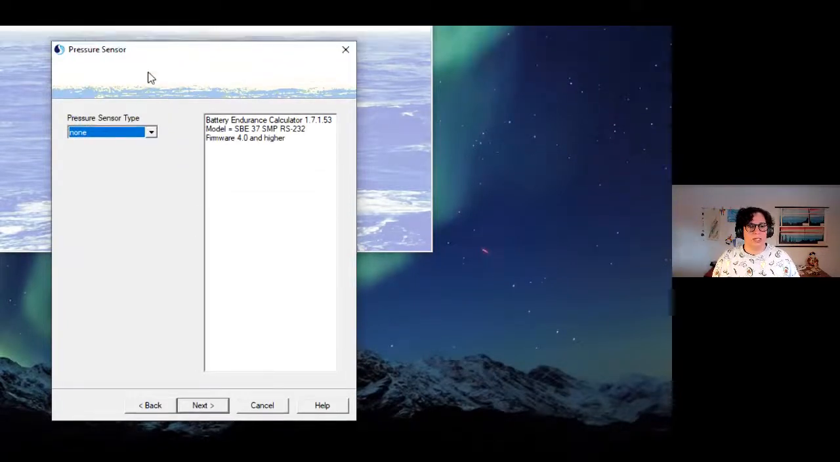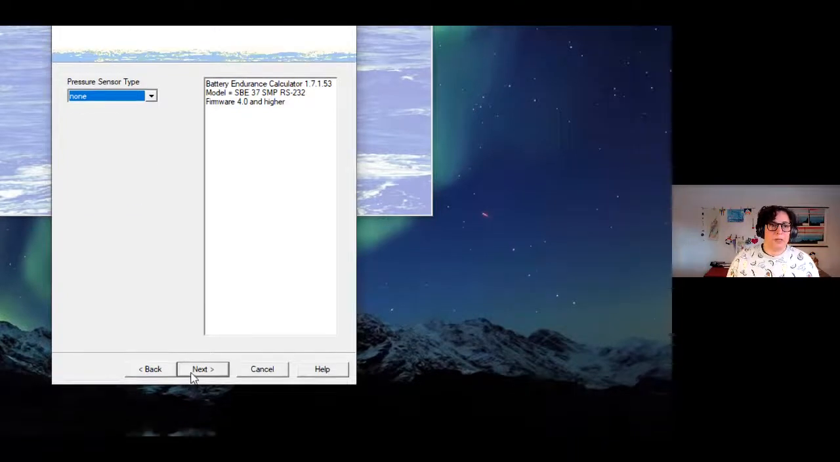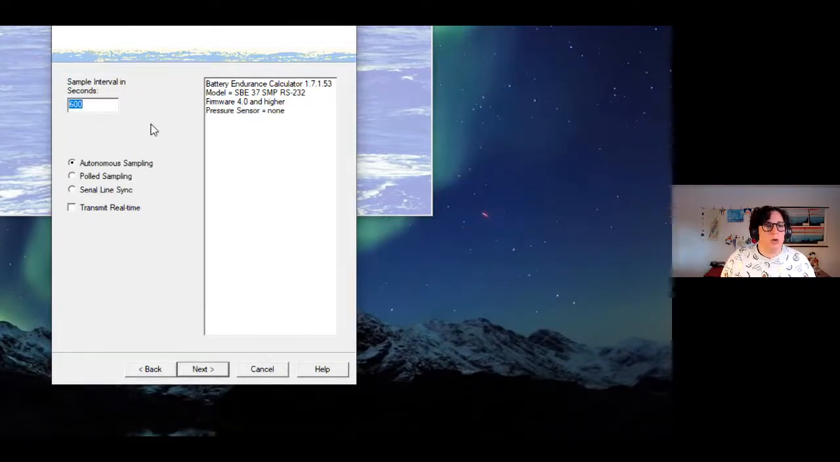Okay, in this case, it asks your pressure sensor type. Mine doesn't actually have one, so I'm going to press none, but if you do, there's only one choice. It's a strain gauge, and it uses the same amount of power every time. So it doesn't matter what depth rating you have it for, it will be the same. Okay, and then you're going to do your sampling interval.